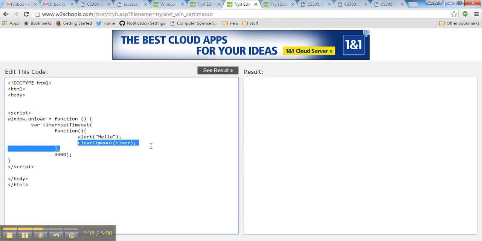clearTimeout just clears the timer, so I cleared the timer after. But let me show you. I'm going to see the result. And now if I wait 3 seconds, hello comes up. So it was just a cute way for me to show you that you don't even have to hit the button, because I did it with window.onload. When the page loads, it's going to do everything in this function, and I only have the exact code from the previous page, which says, alert hello in 3 seconds. So I hit result, and that's what it does.